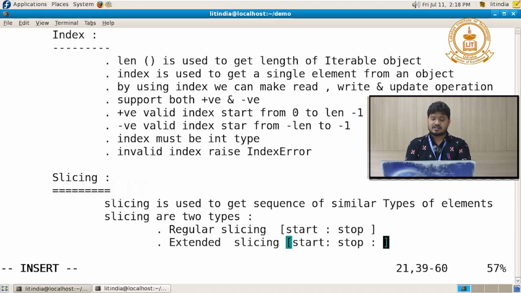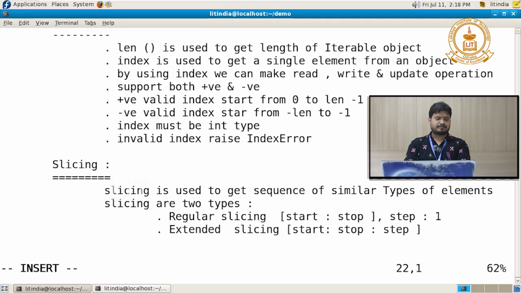In regular slicing, what is the step? In all cases the step is 1, the step value is fixed at 1. But in extended slicing, the step value can change and varies from user to user. So in regular, start and stop are given, but in extended, start, stop and step are given. If start is empty, you start from index 0. If stop is not given, you go up to the end of the index. For regular, the step is 1.